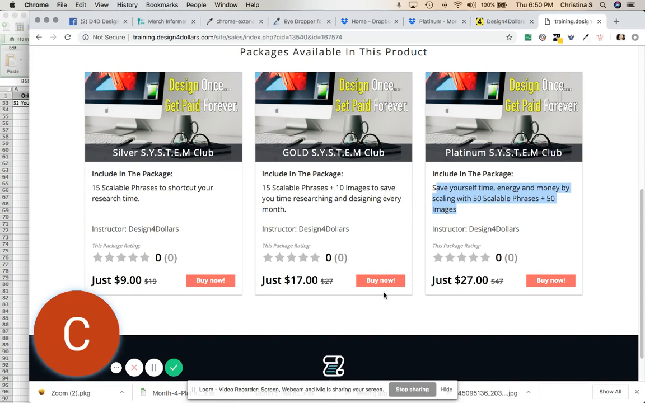And when you're looking at the price difference between the $17 and the $27, if you go out and try to buy just a 50 pack of our images on the website, it's going to cost you much more than 10 bucks. So that's the one that I have, or had when I first started with D4D.